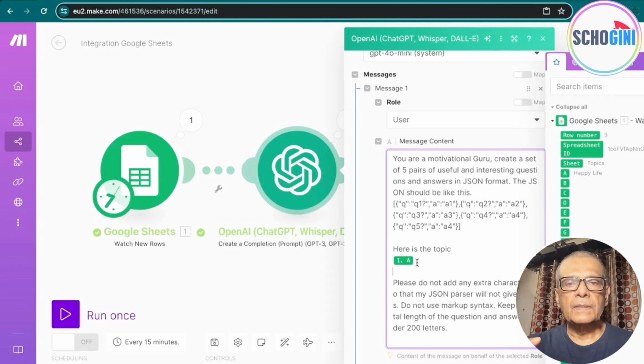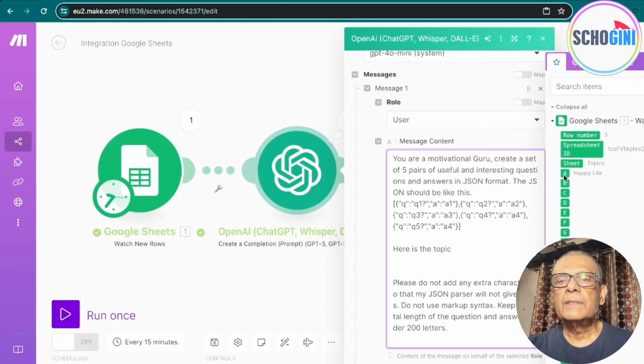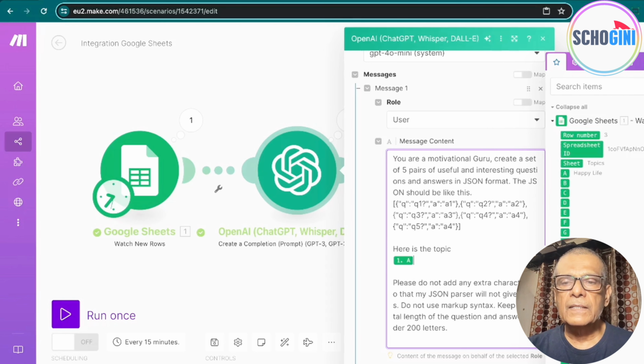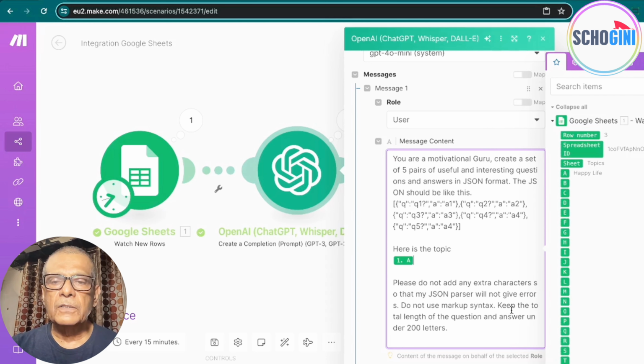Here we are giving the topic. How do we fetch this topic? We can get it from the previous module. If you hover over here, you will see this blinking, indicating that this value is coming from there. So that is entered there. Please do not add any extra characters so that my JSON parser will not give errors. Do not use markup syntax. Keep the total length of the question and answer under 200 letters, because this will be handy when you want to post it to your Twitter account or X account. Okay, so that is it.